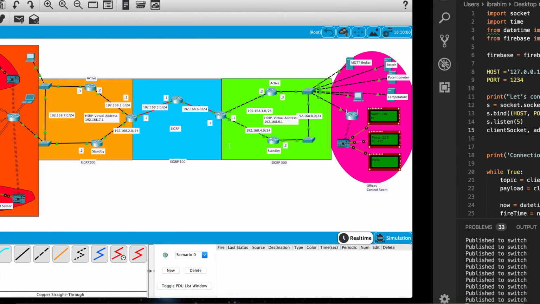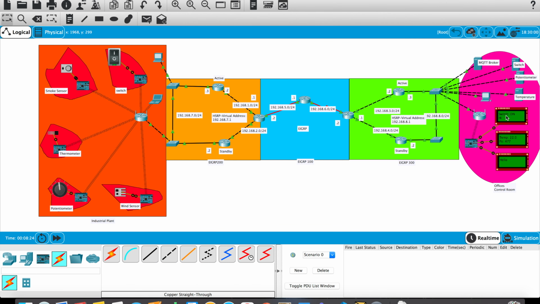So this is basically my project, and as you can see, these LCDs will print the values of these sensors. So if we have a control room right here, or some offices, we can monitor the plant remotely using an EIGRP network with the Hot Standby Routing Protocol. Thank you, and that's all. Thank you.